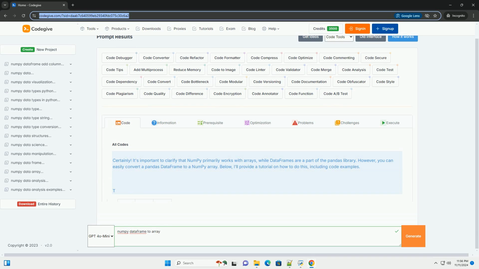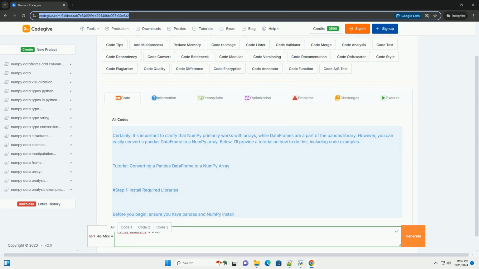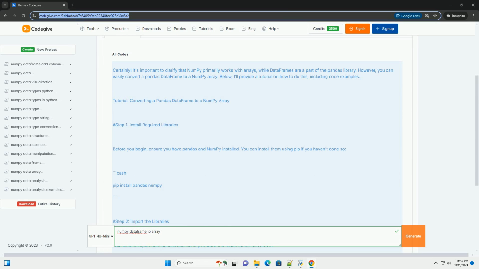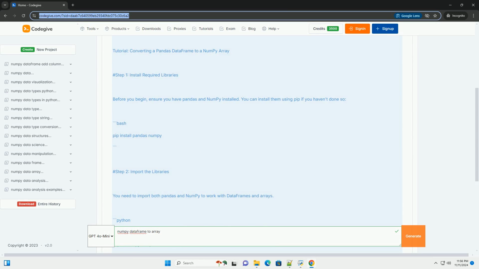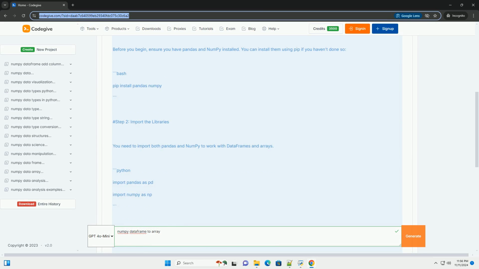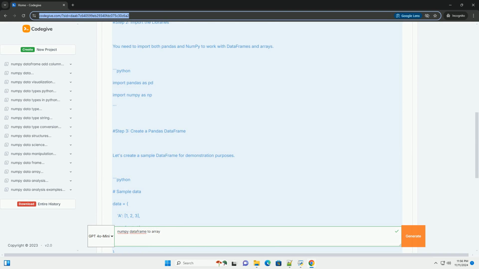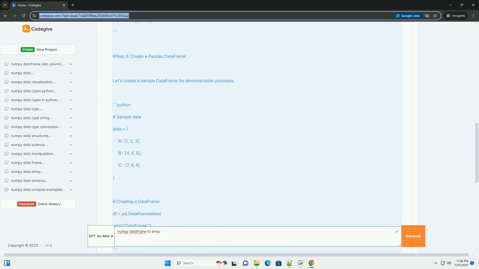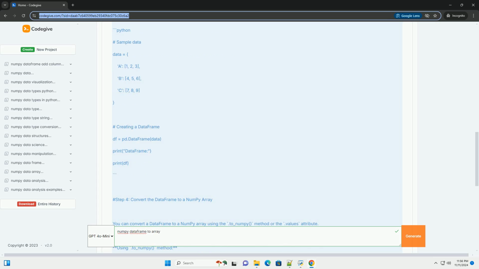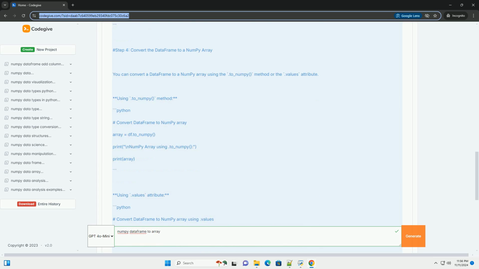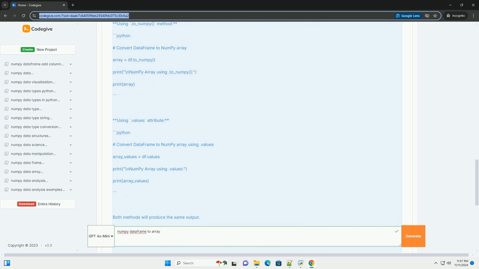Certainly. It's important to clarify that numpy primarily works with arrays, while data frames are a part of the pandas library. However, you can easily convert a pandas data frame to a numpy array. Below, I'll provide a tutorial on how to do this, including code examples. Tutorial: Converting a pandas data frame to a numpy array.